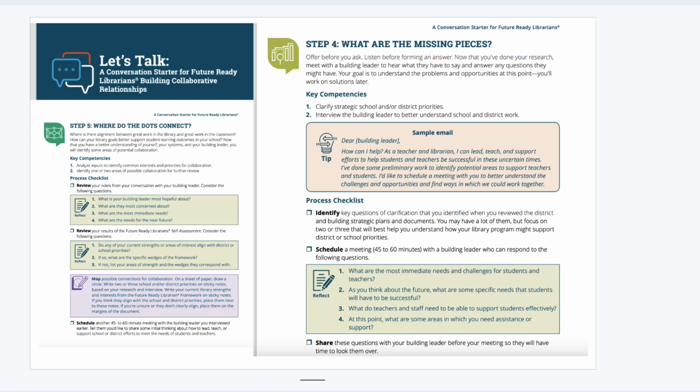I mentioned your school administrator earlier. One of the things they suggest here is connecting with your school administrator as you begin a planning process, to identify their key interests. In this case, they're sharing a sample email. How may I help? As a teacher and librarian, I can lead, teach, and support efforts to help students and teachers be successful in these uncertain times. I've done some preliminary work to identify potential areas to support teachers, etc. I think that this type of connection, whether it's an email or in a personal conversation, whether it's scheduled through the school administrator or just a meeting in the hall, can be really important.